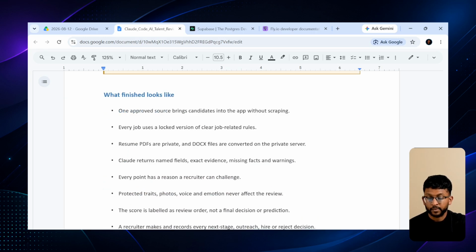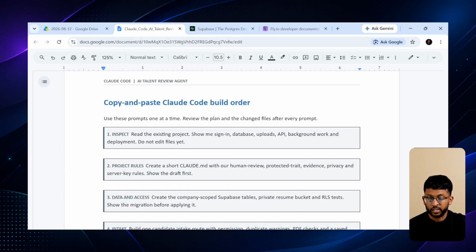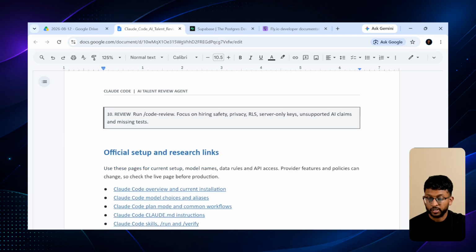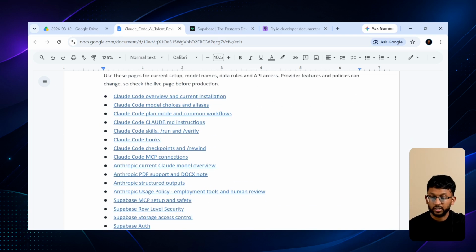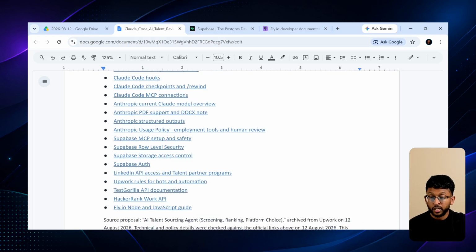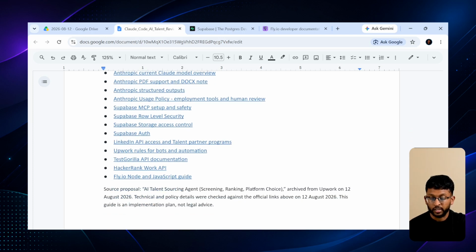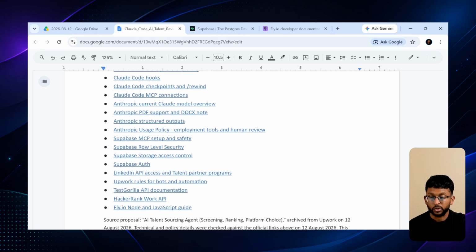Yeah. So this is a realistic version, and then let's get to the documentation part. So here are some of the documentation that you may need to look at if you just want a good overview of how everything works. Anthropic PDF support, Supabase, LinkedIn API access for all the jobs, Upwork rules, TestGorilla, HackerRank API, and Fly.io. Those are all the documentation, and I should have all these up on Skool as well once this is uploaded, and you'll be able to search and look at it as well.